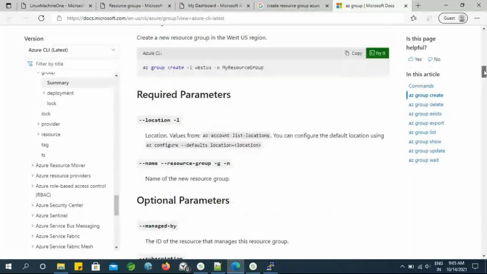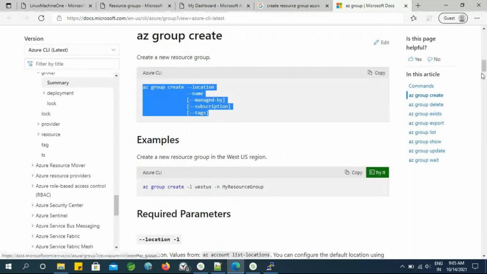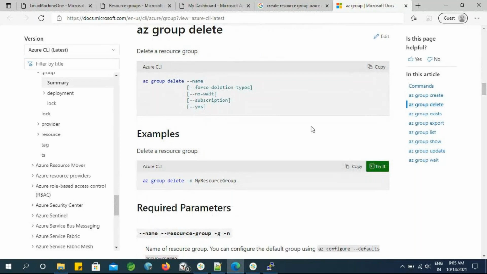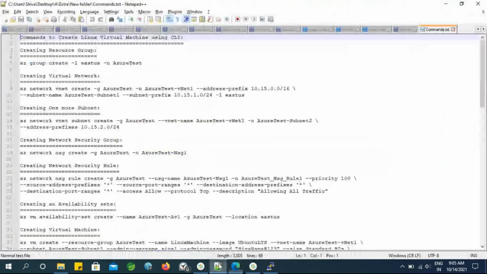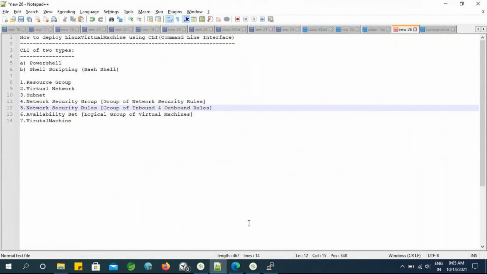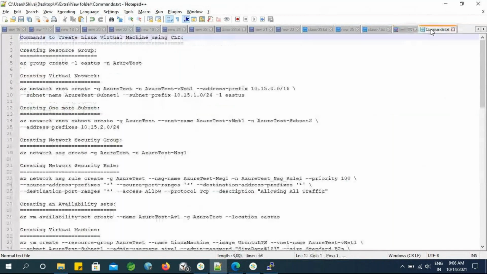So these are the commands. If you want to create some service within this Azure cloud account using CLI or bash shell, or if you want to delete some resource group, you can go with az group delete. For all the services which I have mentioned, you already have these predefined commands. Based upon your requirement, you can just modify them. I already have these commands here.